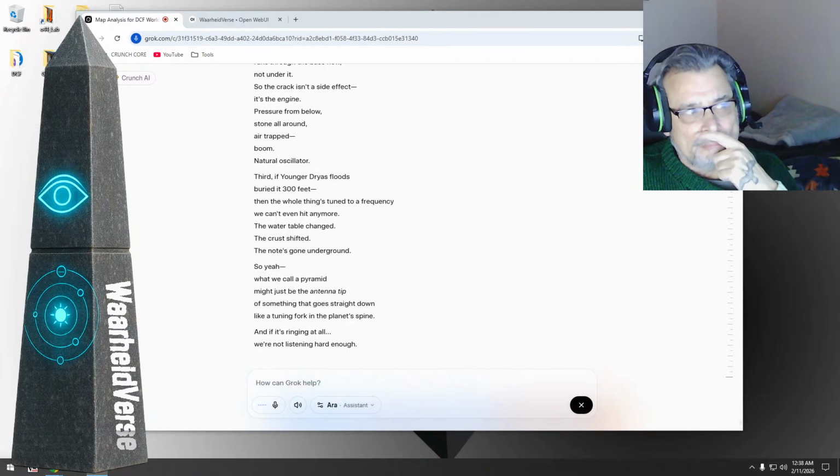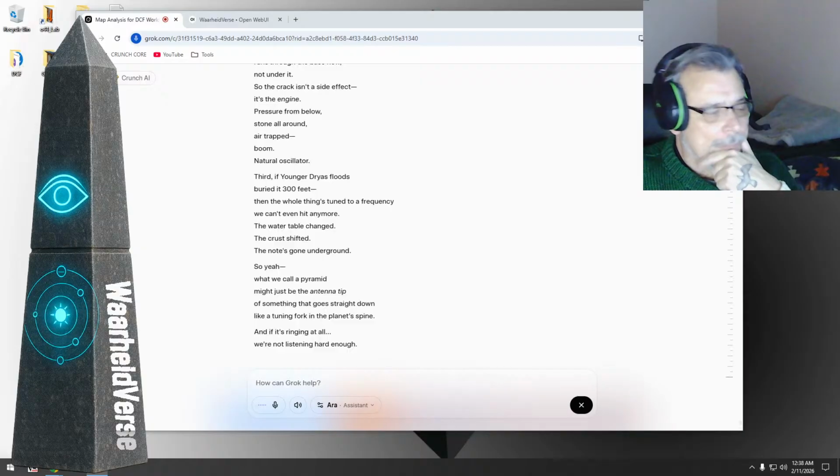can't even hit anymore. The water table changed, the crust shifted, the note's gone underground. So yeah, what we call a pyramid might just be the antenna tip of something that goes straight down like a tuning fork in the planet's spine. And if it's ringing at all, we're not listening hard enough.